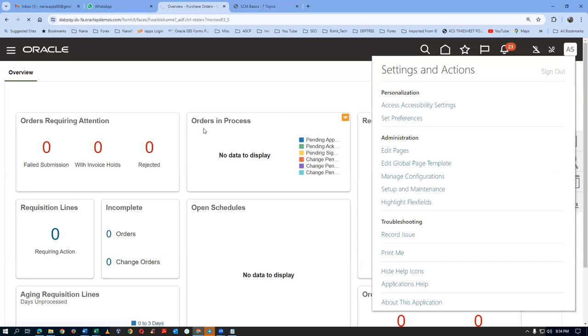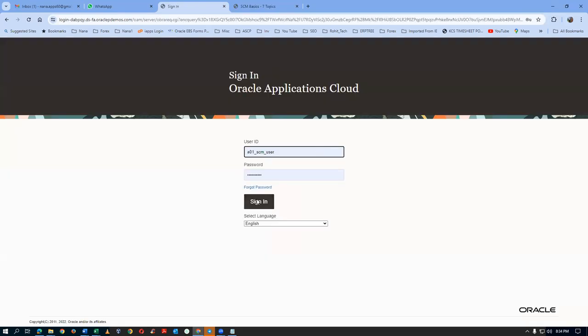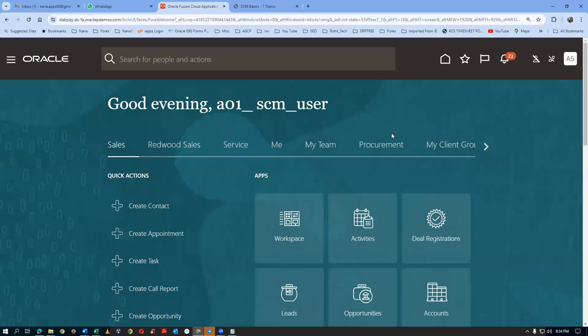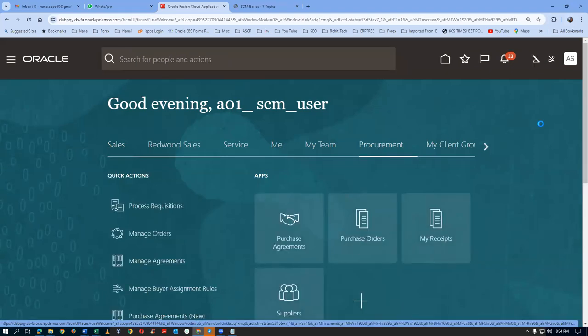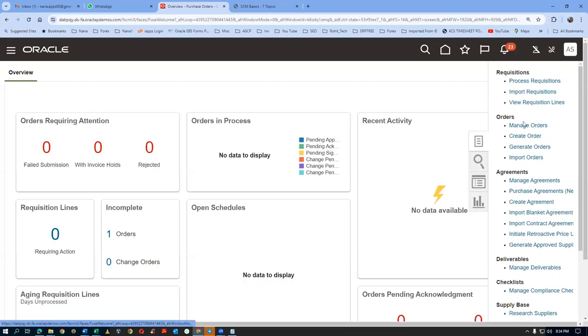Fine, click on sign out now. Sign out and sign in now. So click on confirm and then we'll sign in and go there. So I will now go to the purchase orders. So go to the procurement. I go to the purchase orders and then query it now. Fine, record it. I will now go to the manage orders.